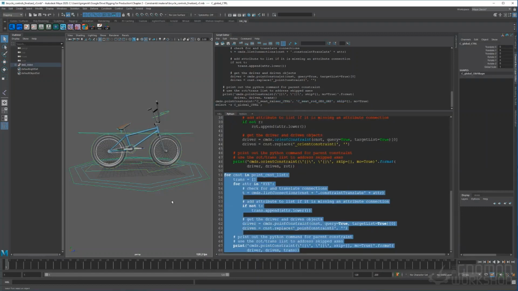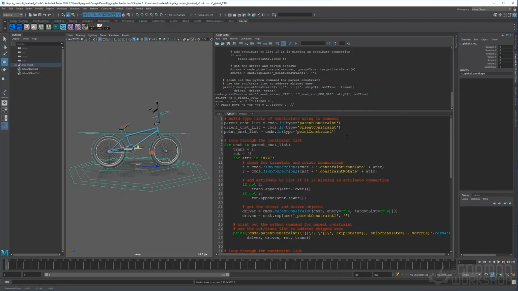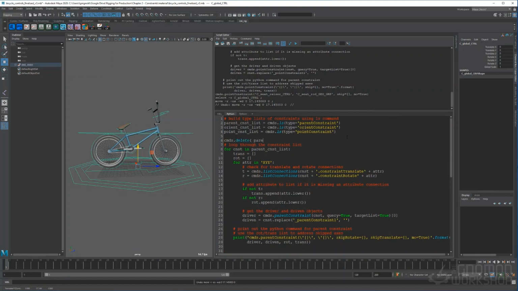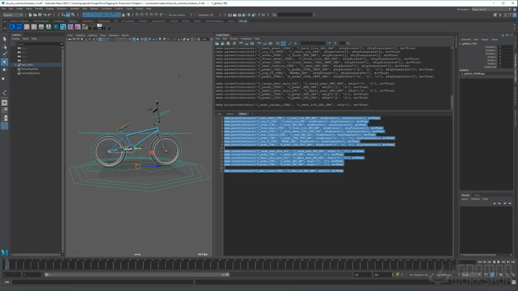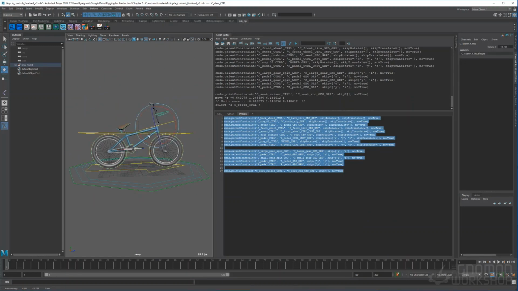Because we already have constraint lists defined, we can use them to delete all our constraints. So let's use the delete command, and inside the parentheses, we'll put the name of our constraint lists. Then, when we run this, all our constraints will be removed. To get them back, we can run our constraint script that we just generated.